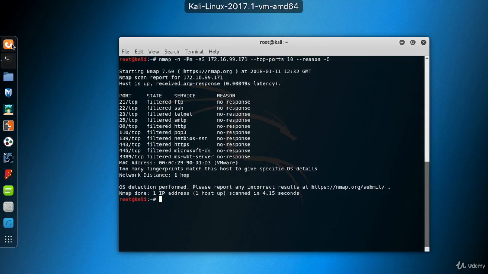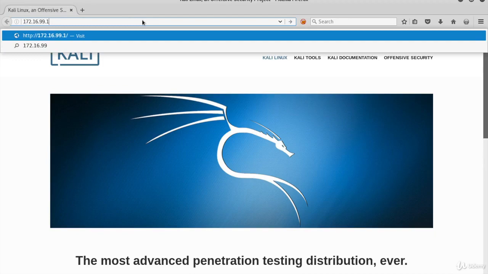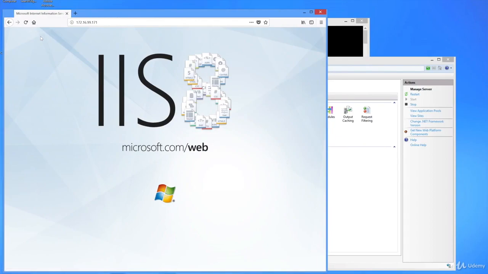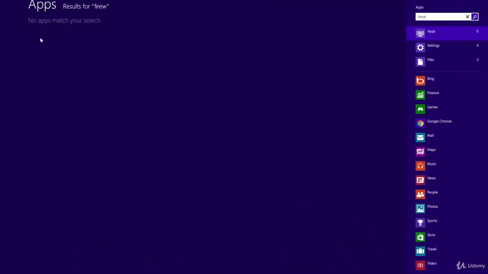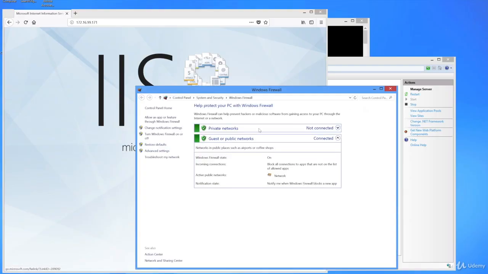Let's test if I can reach the website from Kali. I go to Kali, open a browser, enter the IP address of the Windows 8 VM, and hit Enter. No, I cannot, and I think I know the reason. In the Windows VM, let's look at the firewall to see if HTTP traffic is allowed. So I open the firewall.